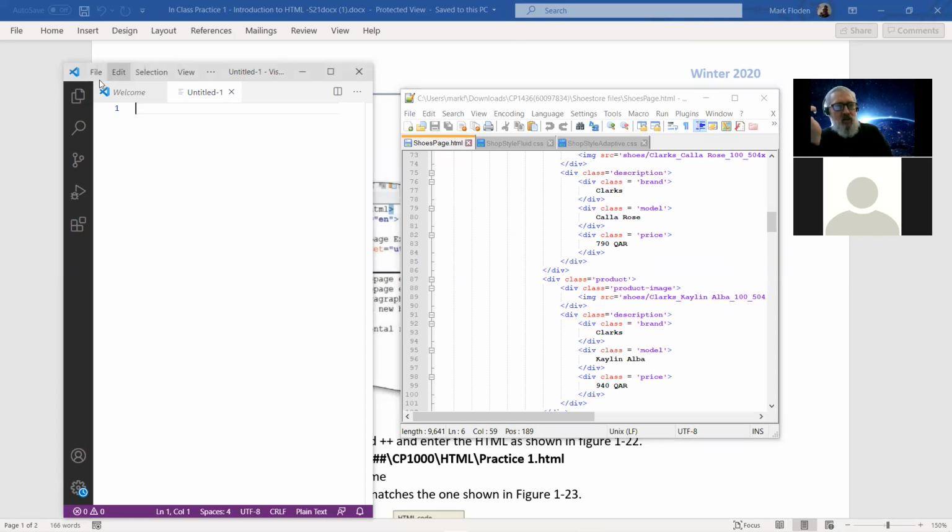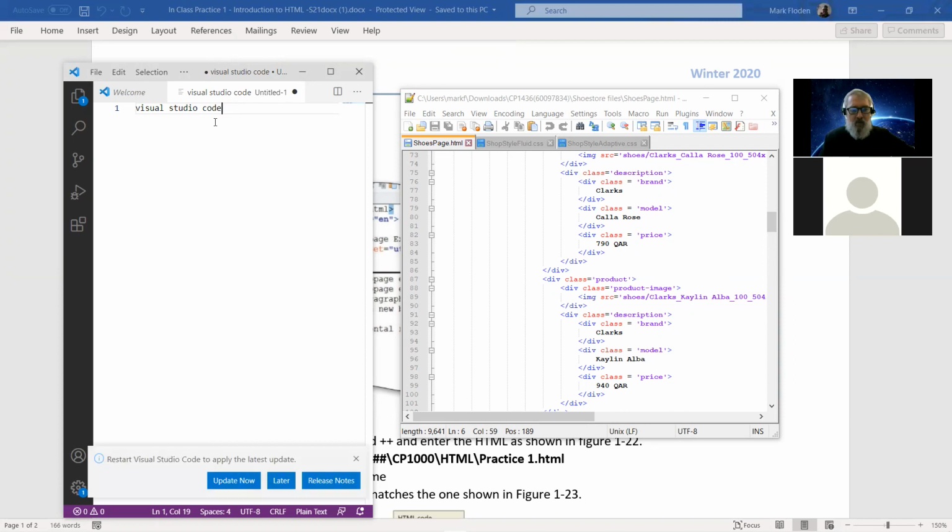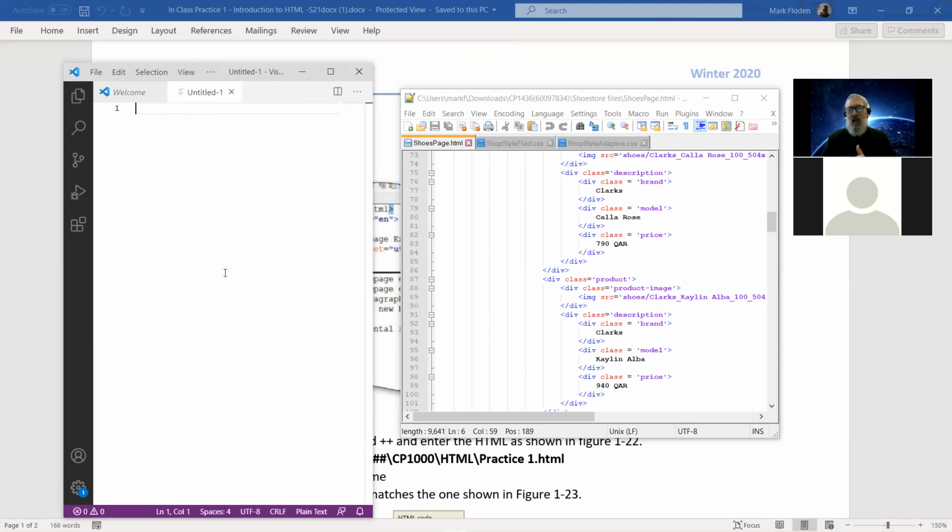Or you can Google Visual Studio Code. If you download that one, you'll find that it's a really nice one. You can see that it's got an update for me, and it is also free. Okay, so let's have a look at what we need to do to write an HTML file.